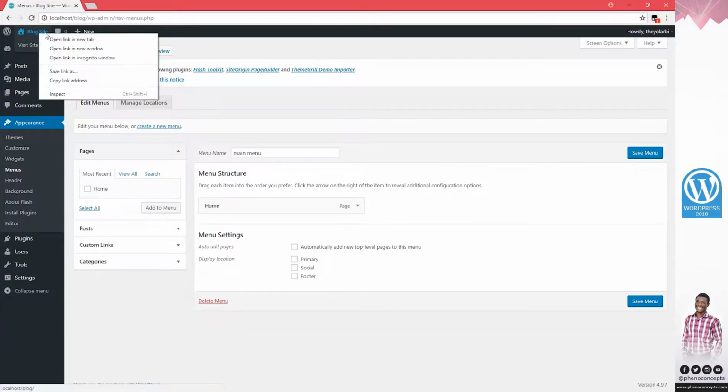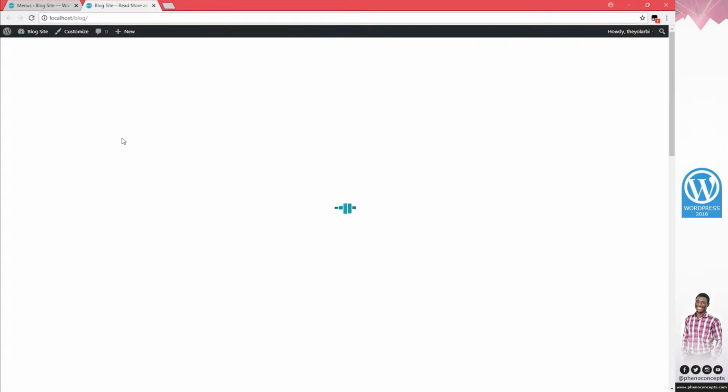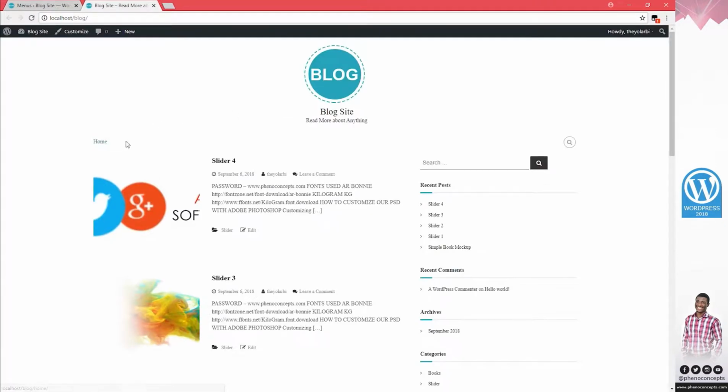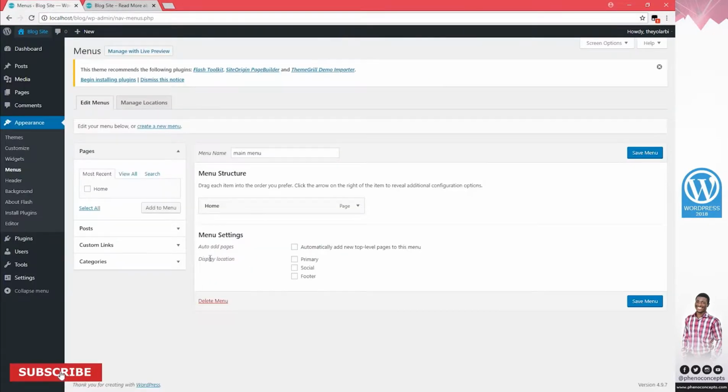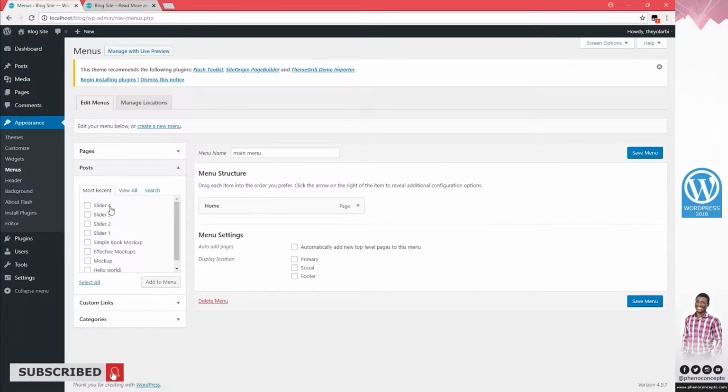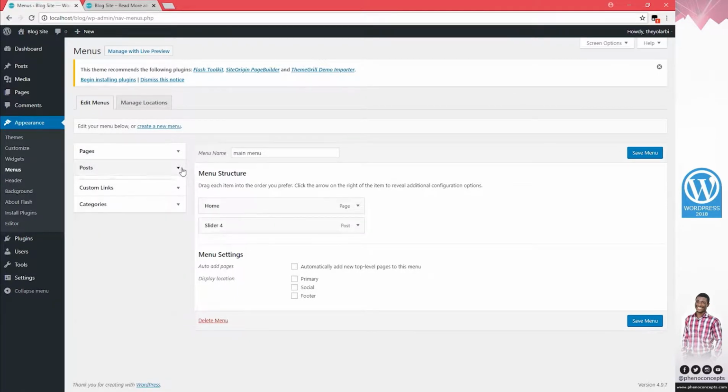Okay, so for the menus, like I said, I want the menus to be about home, then the rest would be probably the various categories we have in there. So currently we have 3 categories, like I said, books, slider, and uncategorized. So I'll go ahead and click under pages. I'll click on posts. You can see our various posts are in there. If I set this to probably one of the posts, anytime you click on this, it's going directly to the post. So let's just use slider 4 as one of them. Now instead of custom pages, I'm just going to select these categories, and I'll add these categories to the menu.